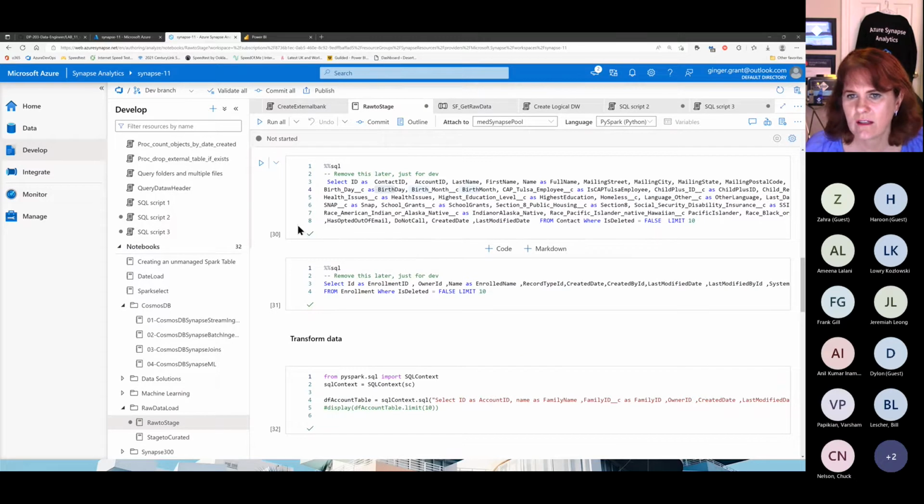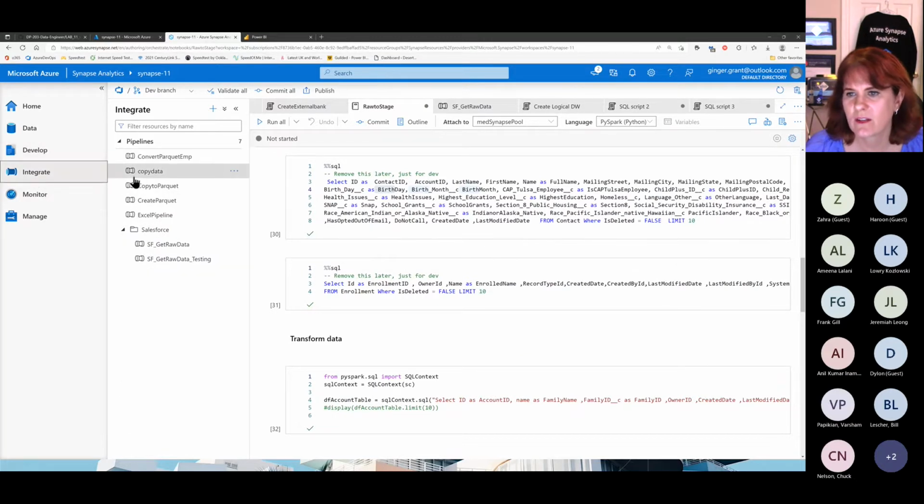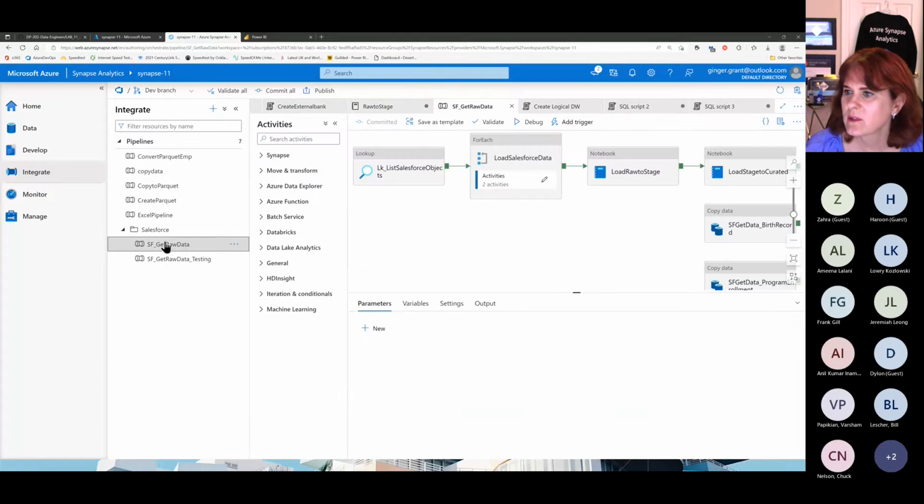So I could do that, or I could create data flow pipelines. But you have options. So here, what I'm doing is I'm just writing my notebooks, having it run my notebooks. But you can do a full-on data flow if you choose to do that to get your data into the environment that you want it to be.